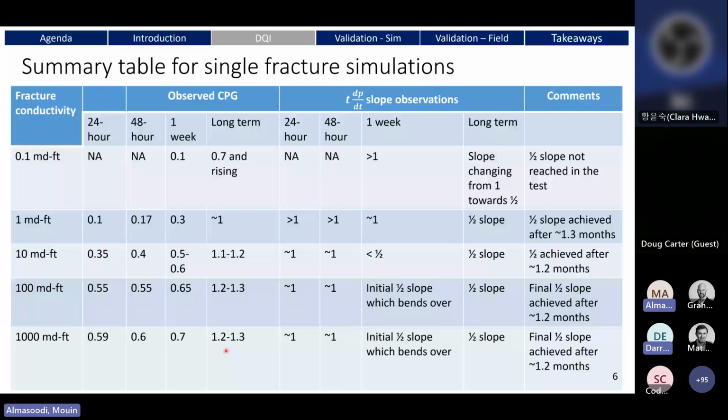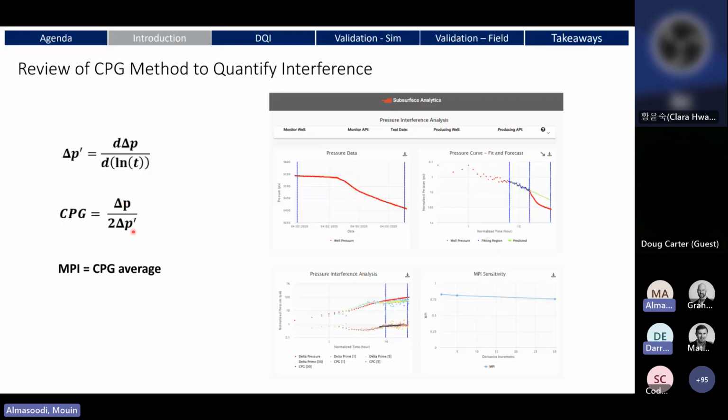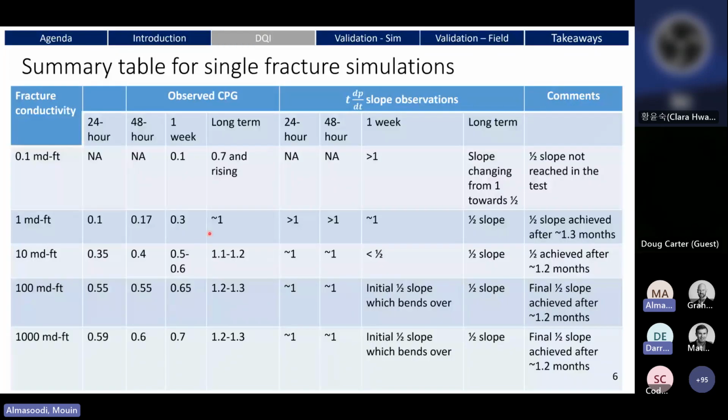The other observation is that the number does not stop at 1. The general understanding is that CPG is an index between 0 and 1: 0 is no interference, 1 is the maximum interference. But there is nothing that stops the equation that I showed you earlier, delta P divided by 2 delta P derivative, from stopping at 1. We've seen some situations where the value exceeds 1, and you can see that here as well.